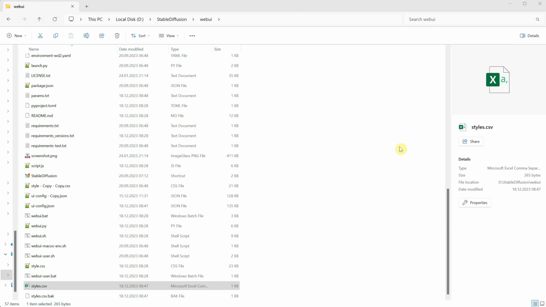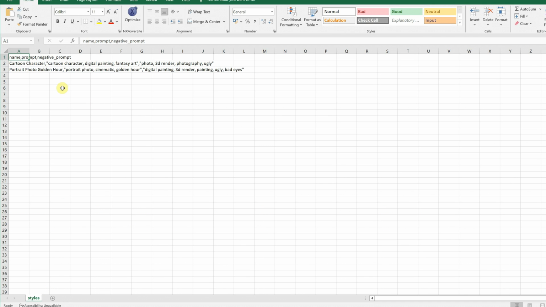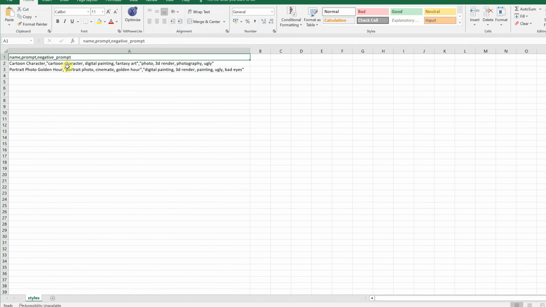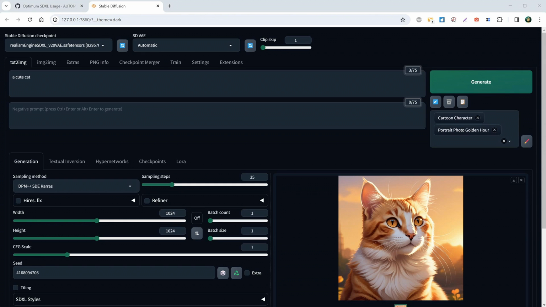All these styles are saved in a file named styles.csv located in your web UI folder. It's a file with text that you can edit. If you maintain the same format, you can also add your styles here directly. Just make sure to create a copy of the file beforehand in case anything goes wrong. This precaution allows you to experiment with adding styles manually while having a backup to revert to if needed.